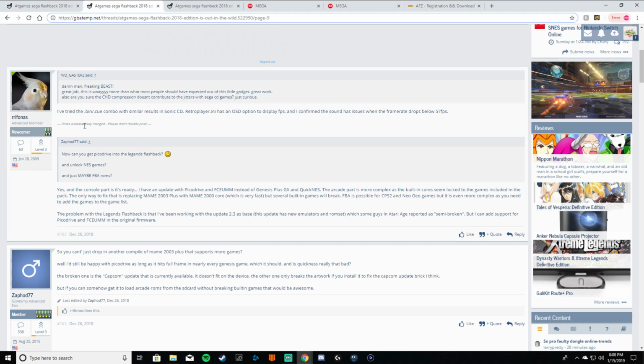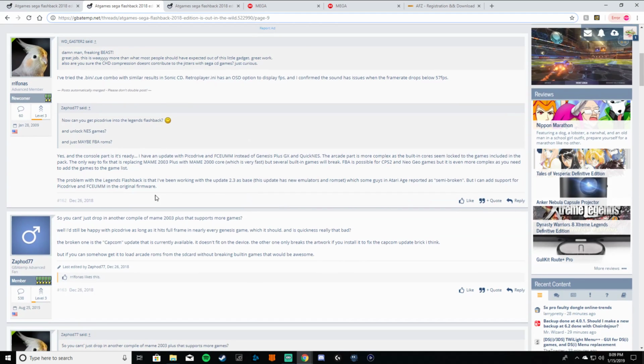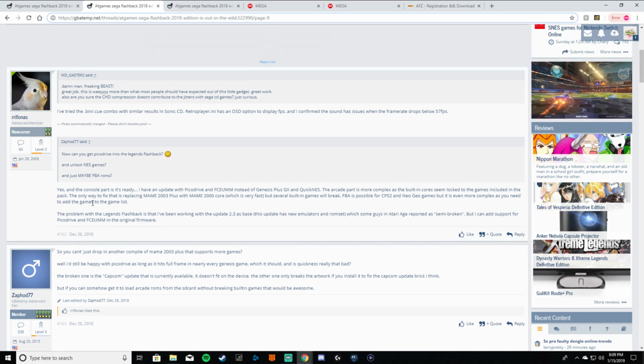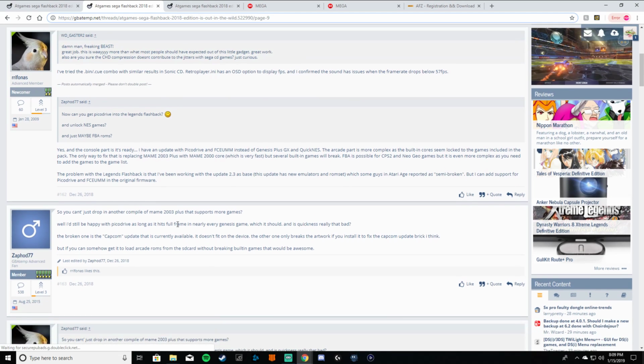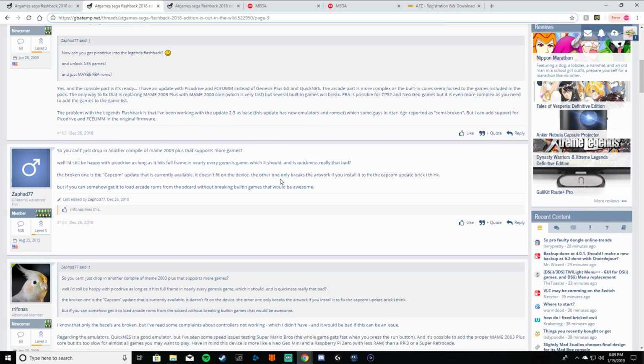People have stated that, let's see, it states down here, because he's also talking about, he did use Pico Drive also for the Legends Flashback. That way it can unlock NES games and other ROMs, but in regards to Sega, some people were stating that the side bezels will become broken on your original Sega firmware. Meaning that they will no longer work.